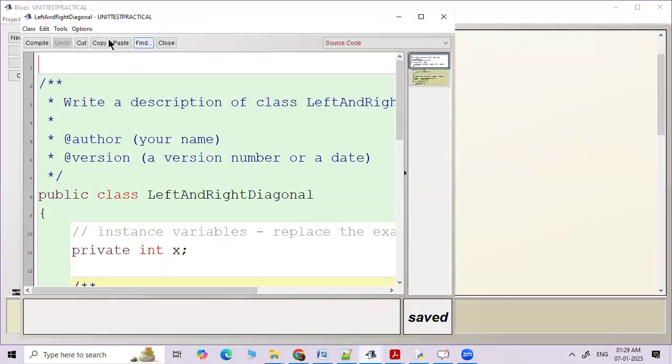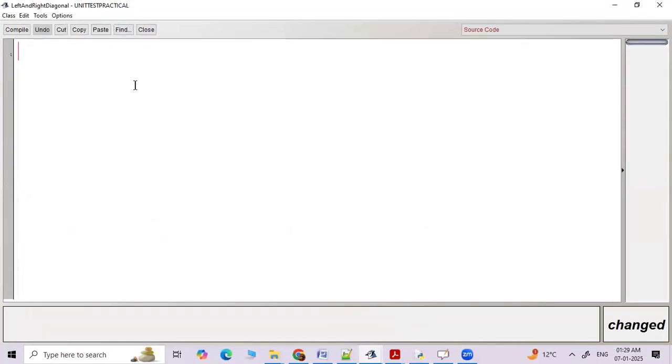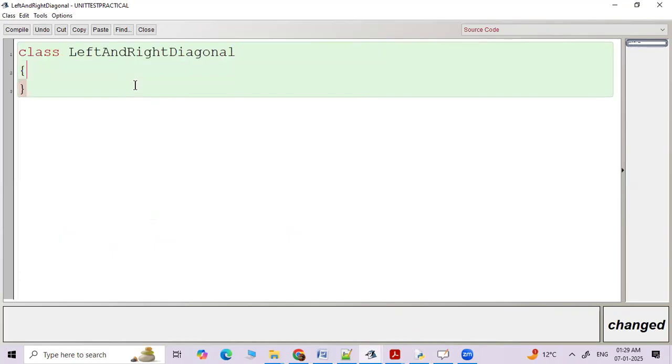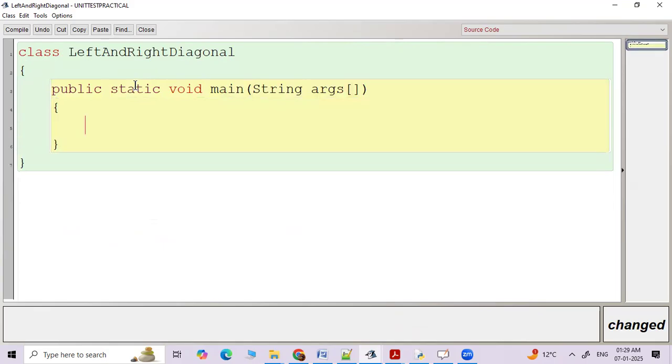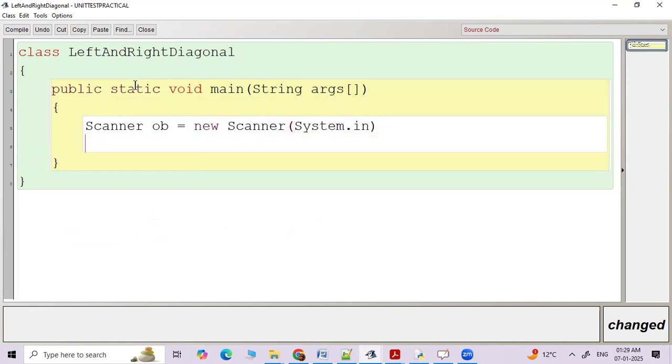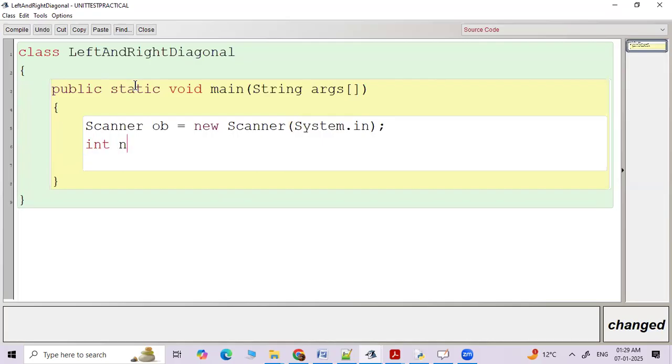Okay, double click and remove all these codes. It is not needed. Class LeftAndRightDiagonal. Okay. Public static void main String args. These are the basic steps. Scanner ob is equal to new Scanner System.in. Okay. Matrix declaration, square bracket, is equal to new int 4 and then 4.